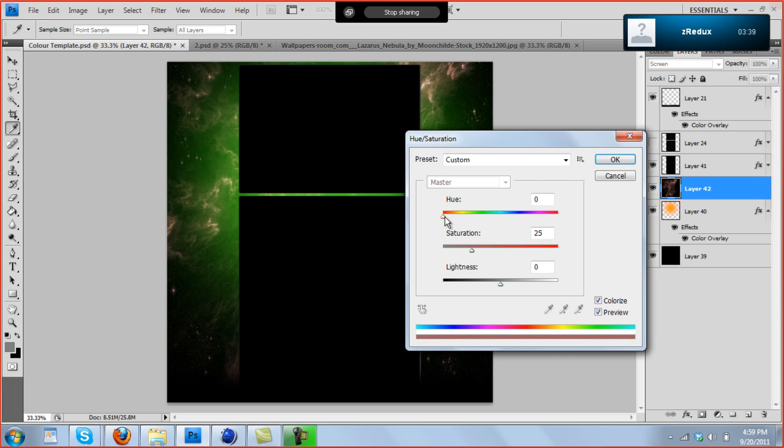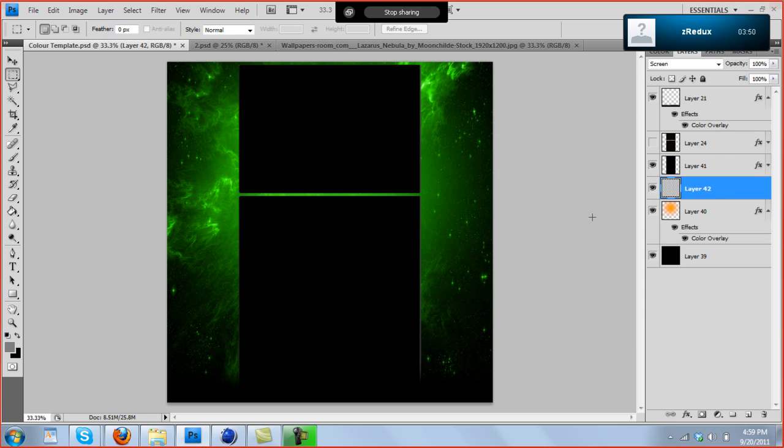My mouse is moving all over the place. Click colorize, then move this to whatever color you want it to be and drag saturation all the way up. That way you can see the color like that. See how it looks really bright and it matches the background. But you see this side is kind of full, and over here there's not really much going on.